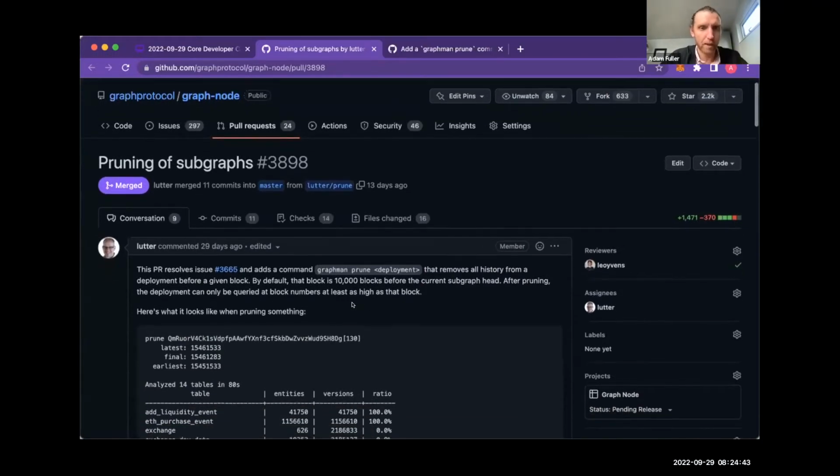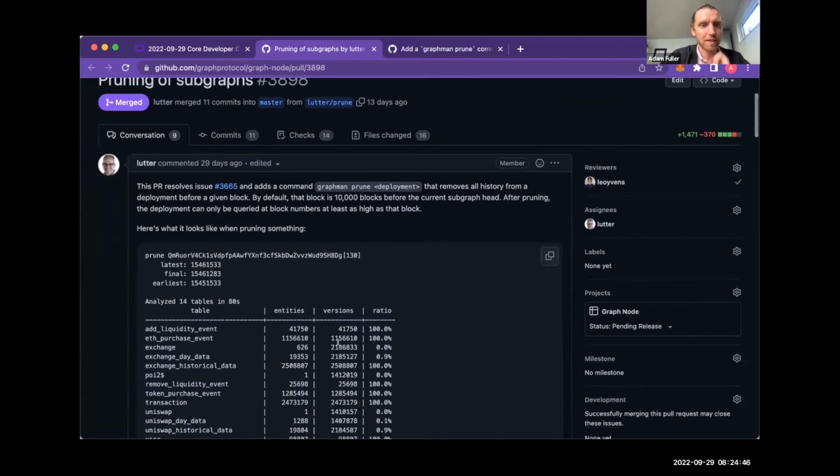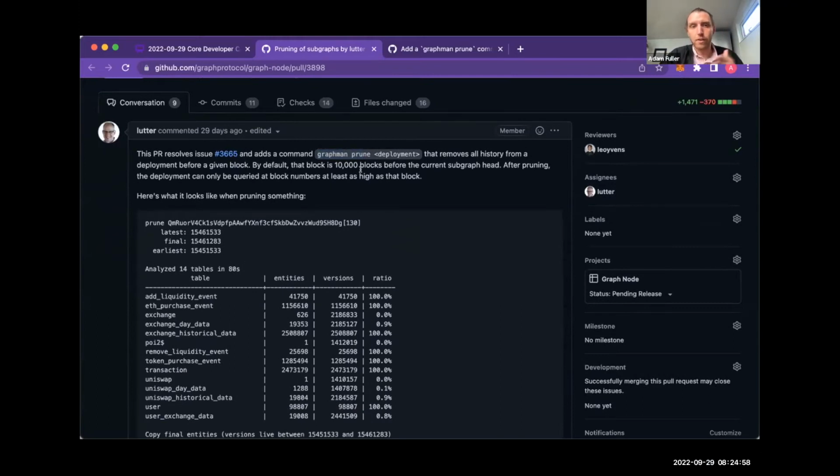And so pruning is a feature that's been aiming to, in a specific case, let people remove some segment of history. Not all, for the reasons I said around arbitration or handling reorgs. But some. So I actually point to the PR here, which I think is quite descriptive. But essentially, Graphman prunes. This is an indexer control at the moment, but essentially an indexer can choose to prune a given subgraph or other deployment, and remove state from a certain number of blocks, default 10,000, before the current subgraph head. And after pruning, the deployment can only be queried at block numbers at least as high as that block.